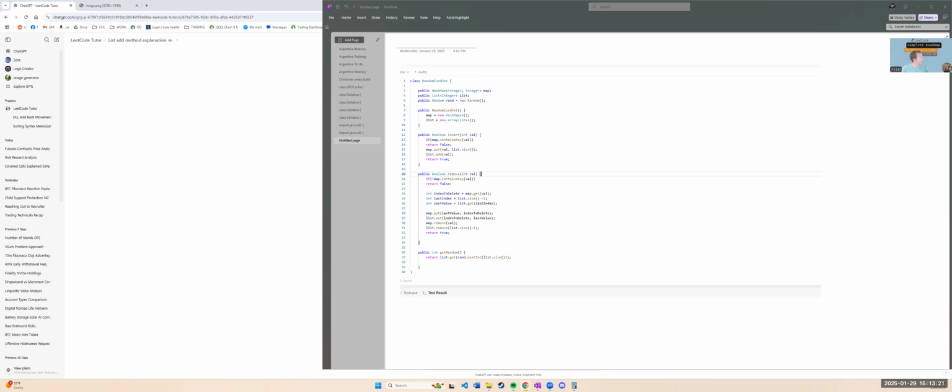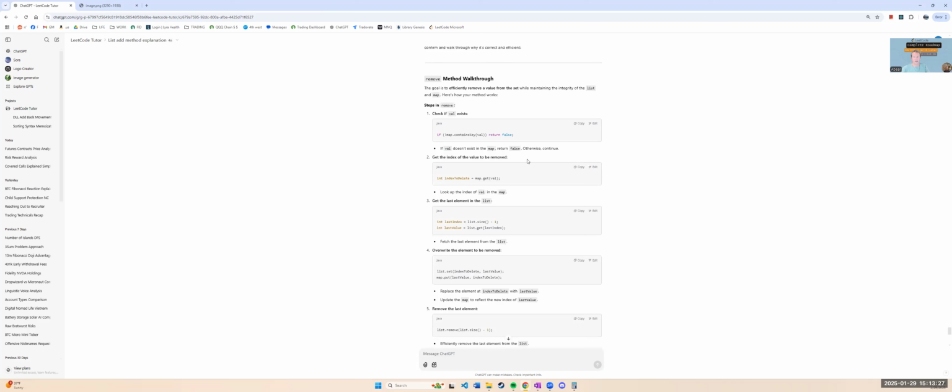And then here, this is kind of the trickiest method, I would say. Logically, all you really are trying to do is check to see if the value exists right here. And then you're getting the index that needs to be removed. Then you're getting the last element of the list and the last index. And then you overwrite the element to be removed with the last value. And then you remove the last element.